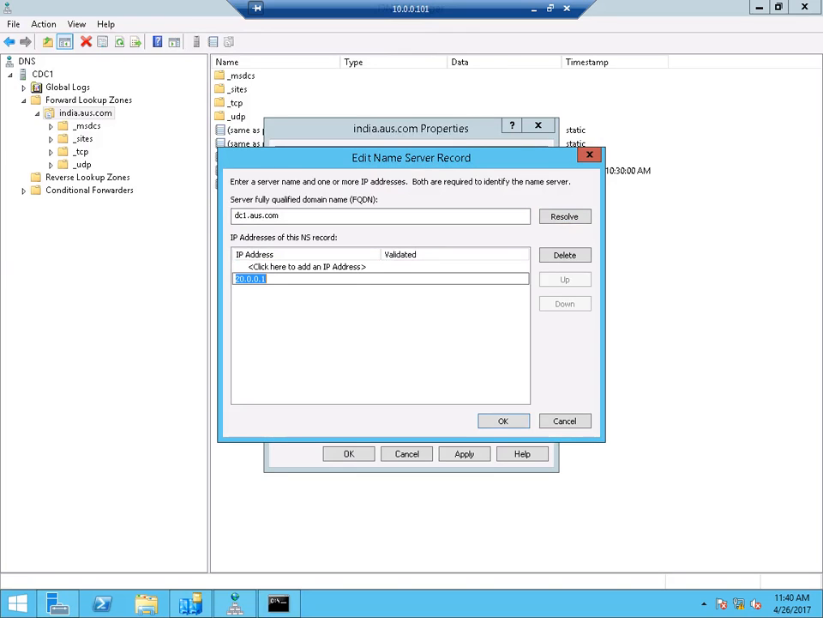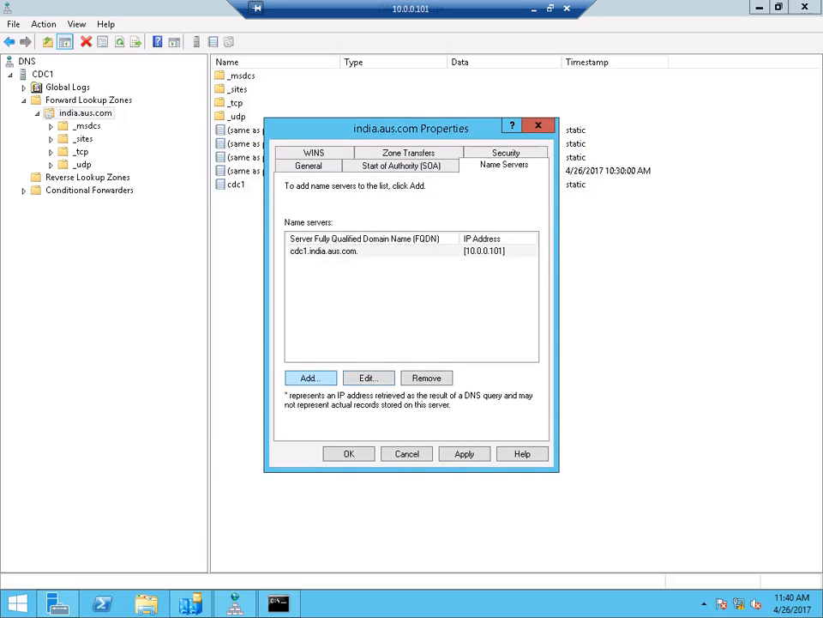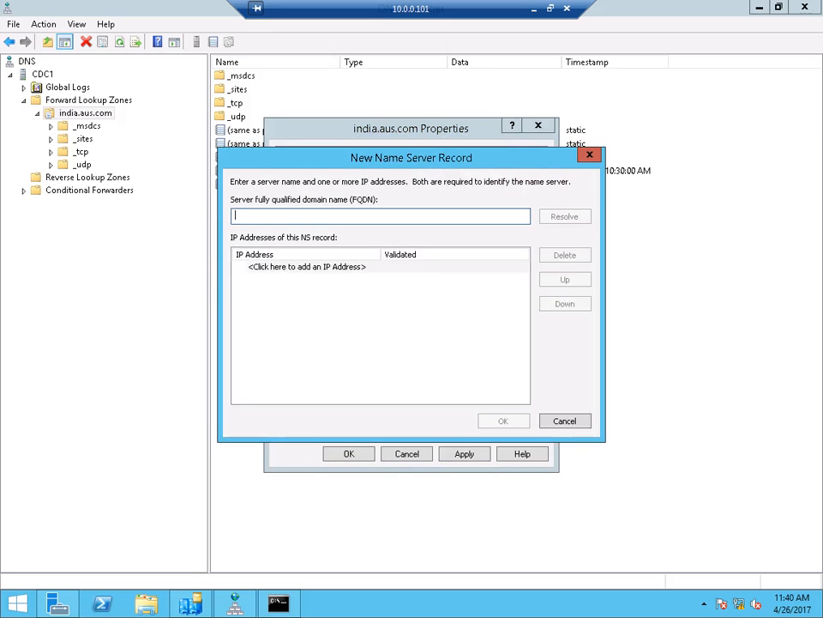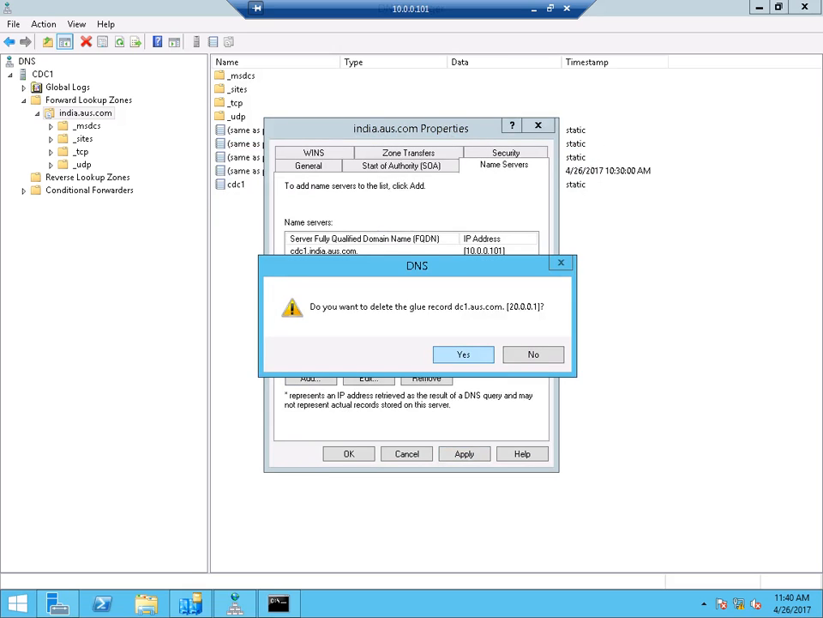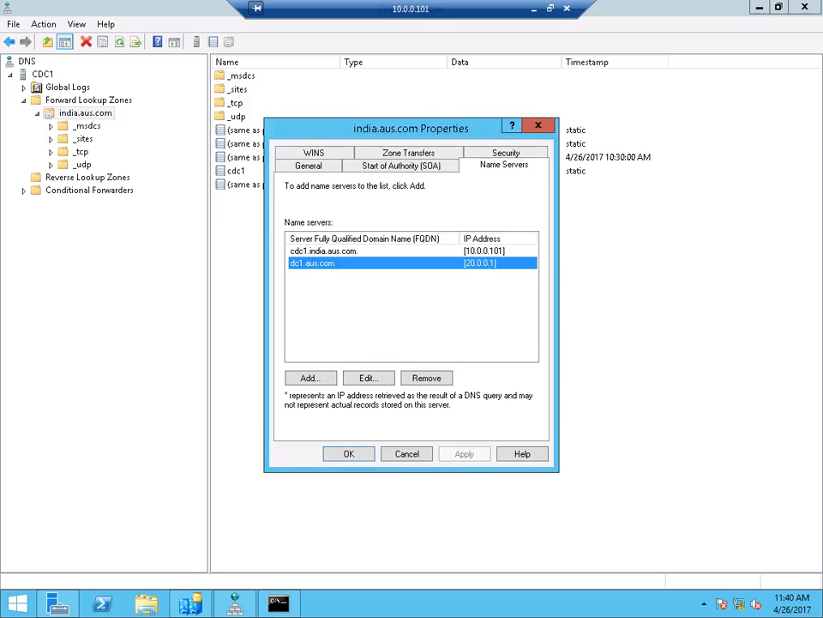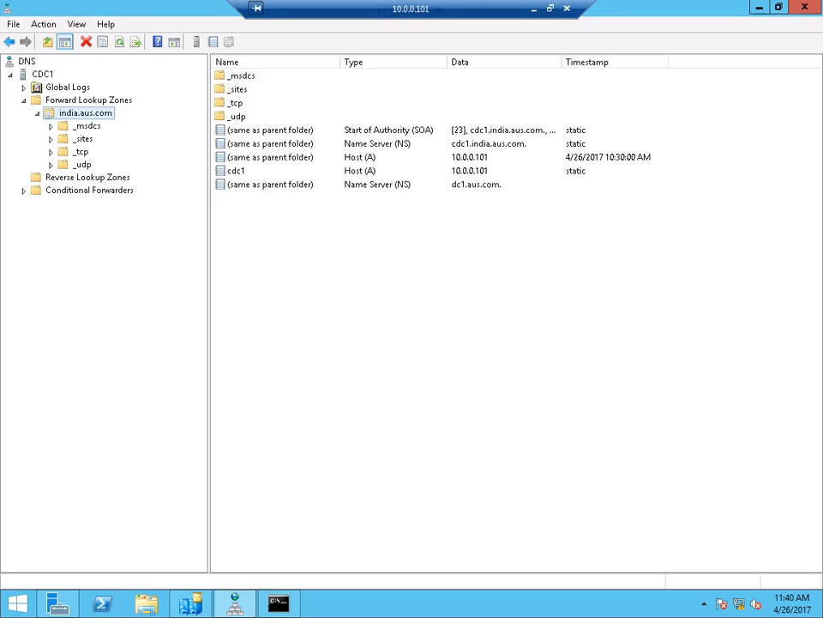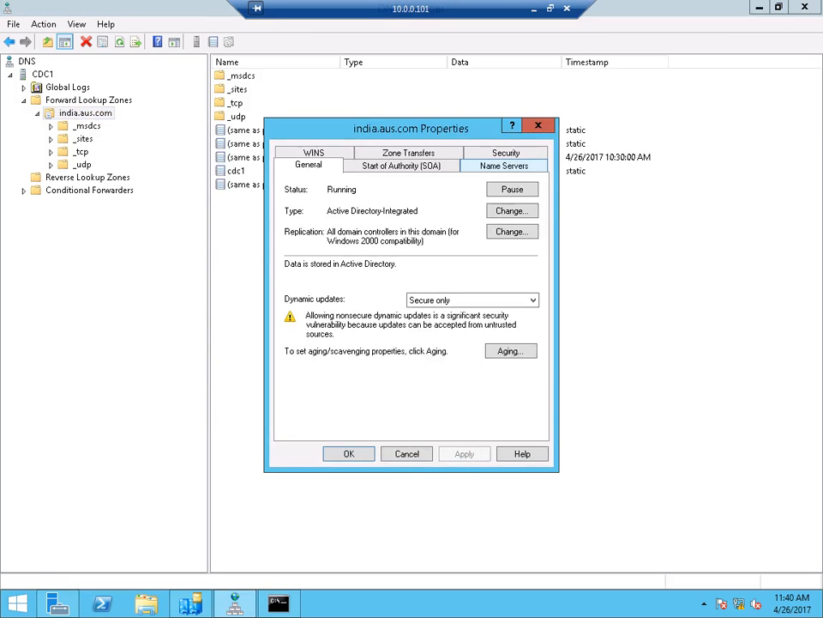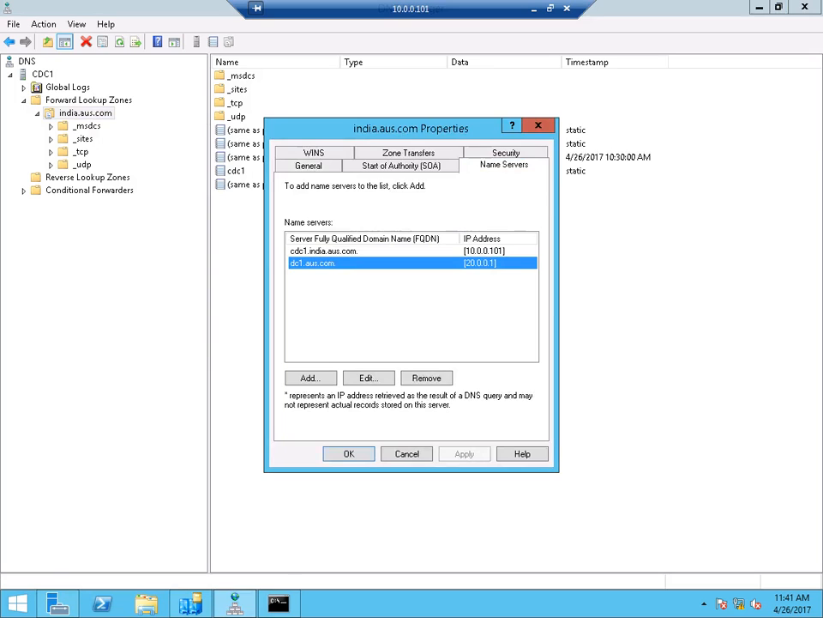I delete and try to resolve once again, and again we get the same error. Delete, we cancel, and then try it once again. It's dc1.australia. Now this time it works. We click on the OK button and apply. It asks whether we want to delete the record; no. Okay. In the properties, under name server, both of the names are mentioned.